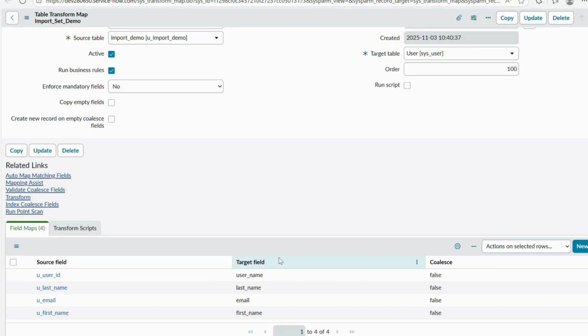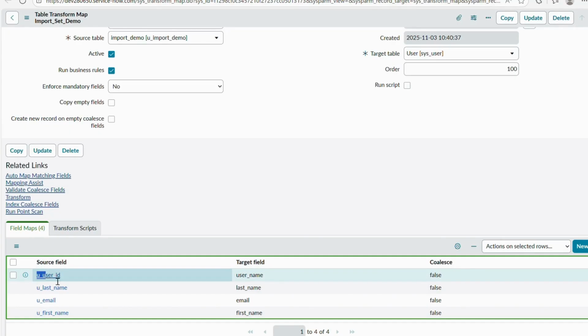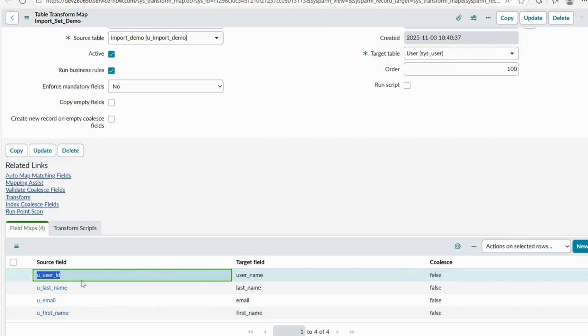So based on that user ID, whenever any transform map runs, if this coalesce is true along with this field, like for the user ID or for the last name, for the email, for first name, any field or any source field, first it is going to check with that field if that data is present on that system or not. If that data is present, then it is going to update that record because it has already found the uniqueness, because that user id is already existing in the system. Now we are just updating it.